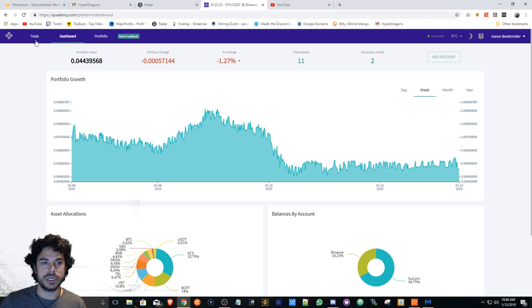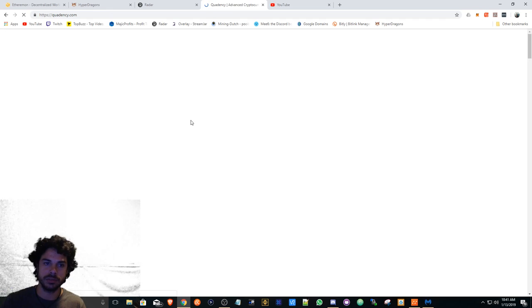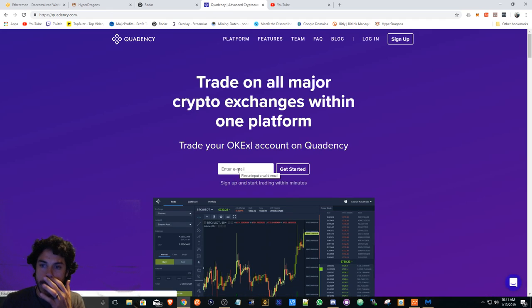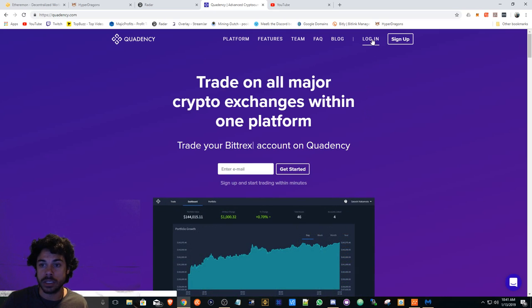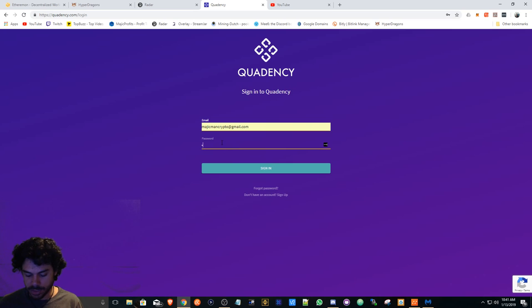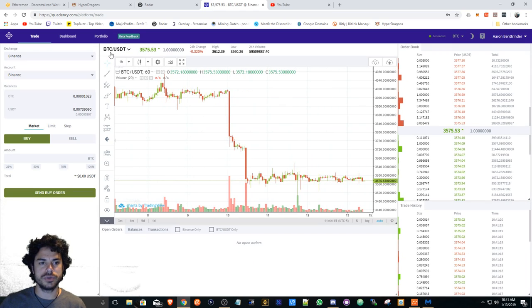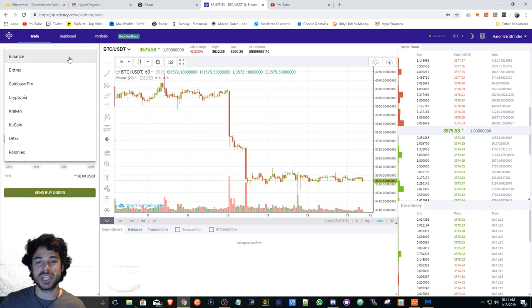So basically, you go to the main page. I'll sign out and I'll show you what to do. They're going to ask you to sign up. You sign up, they send you your information, and then you can log in and then connect an exchange. Let me get in here for you. Okay, so basically you can select which exchange you want to monitor.